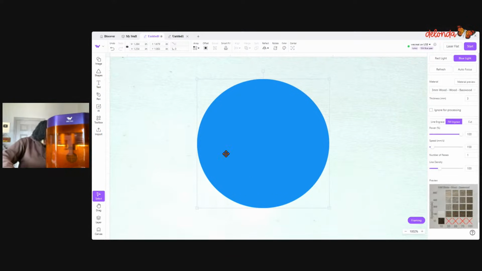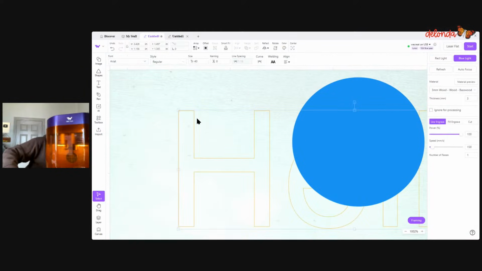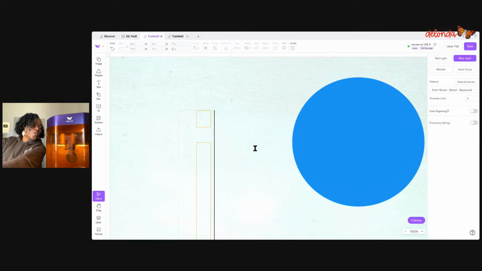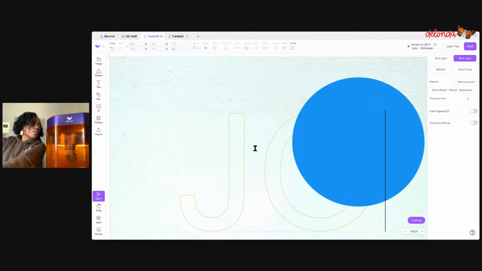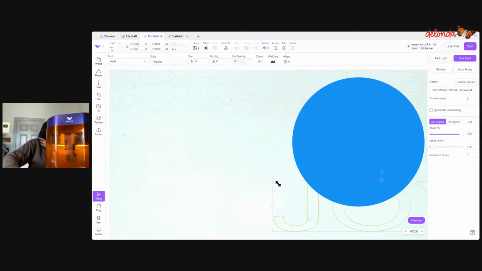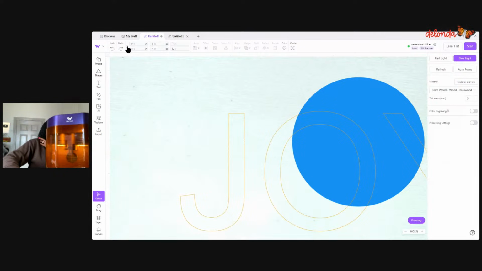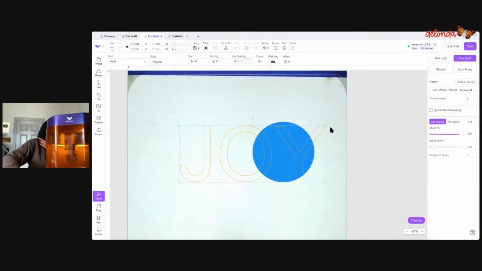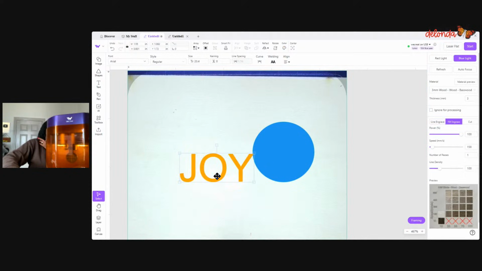So let's say I type the word joy, because that's the word I used in the other tutorials, right? Joy. All right. And let's bring the size of it down. Oh, let me undo that and lock the proportions. I always forget to do that. Let's bring the view down. And let's do fill engrave. Let's put it right there in the middle, right?